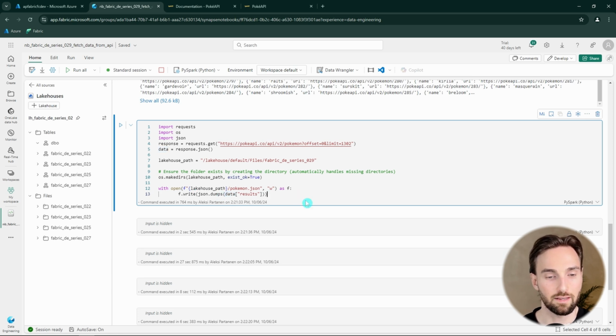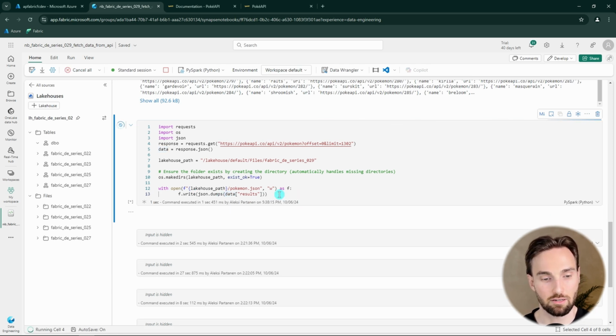And now we can run this and see what happens. And now it is running. This should be already done. And we can refresh our Lakehouse.